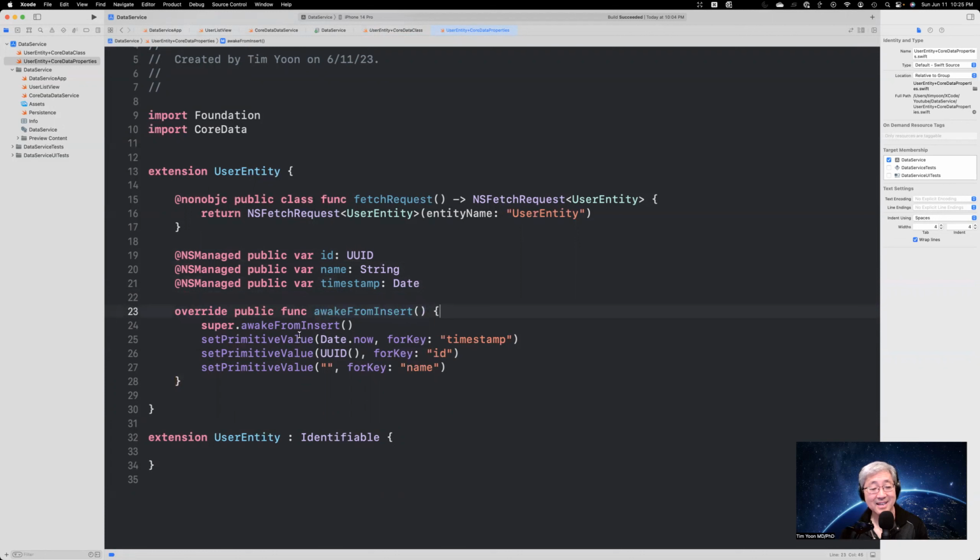This is kind of the magic incantation you have to make to initialize these values. So super.awaitFromInsert, calling the super function, and then setPrimitiveValue. And then for the key timestamp, we're going to say Date.now, which is the current date. And then for the key id, we'll make that equal to UUID. And then for the key name, we're going to just call it a blank string.